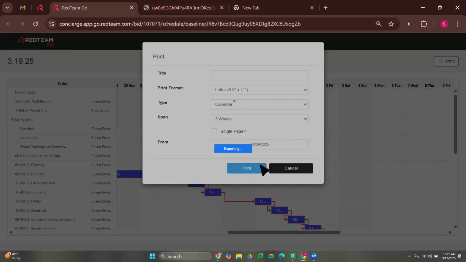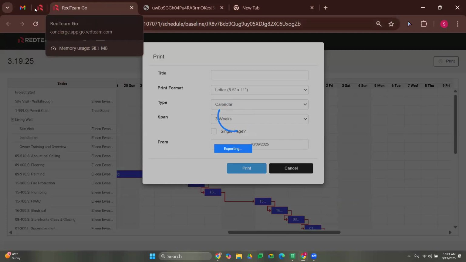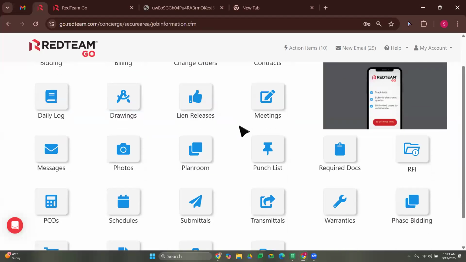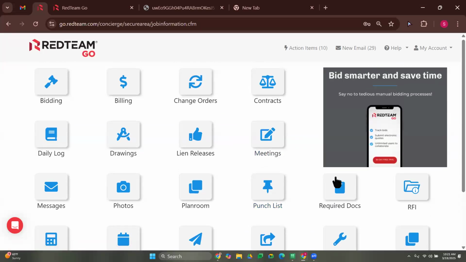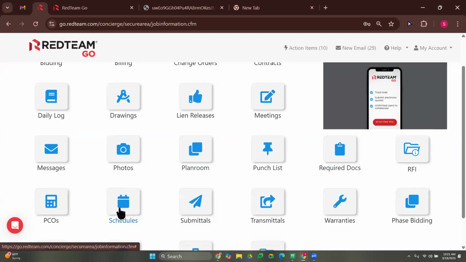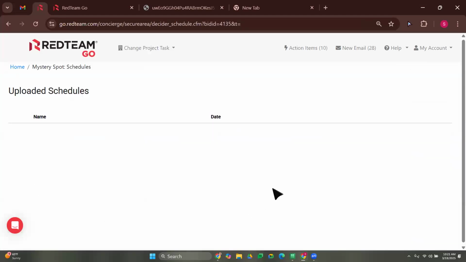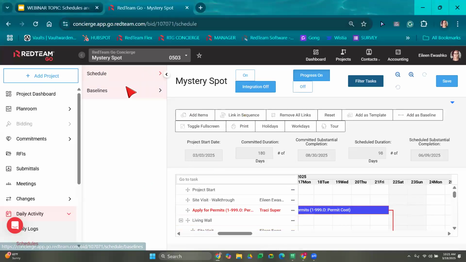And this is me, as I said, sharing the baseline schedule with them. The baseline schedule is different than if they were to log into their RedTeam Go database, which is what your subcontractors, your owners, and your architects see. This is what their portal looks like when they log into RedTeam Go. If my subcontractor were to come over to schedules, navigate over to the Mystery Spot project, they're not going to see the baseline here. This is a different area. Uploaded schedules is anything that I've chosen to upload into RedTeam, and I will show you how to do that as well. So that's my baseline.